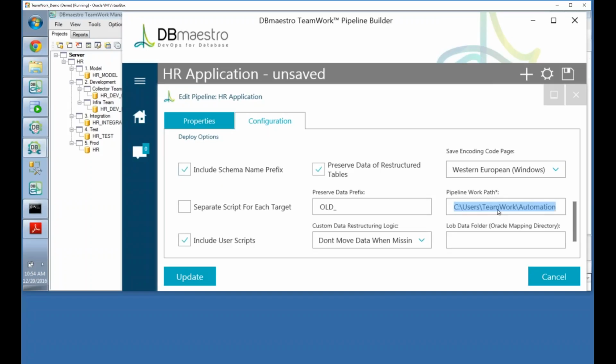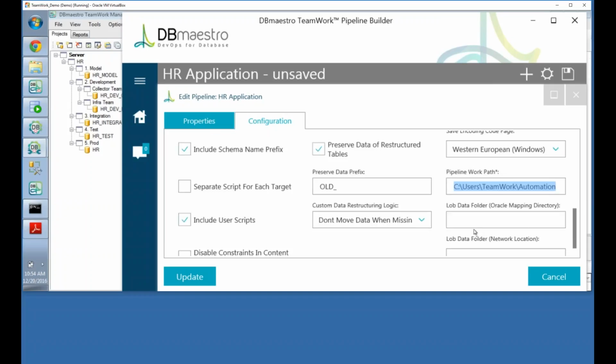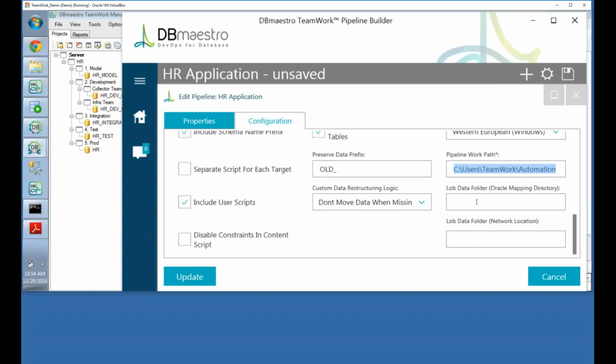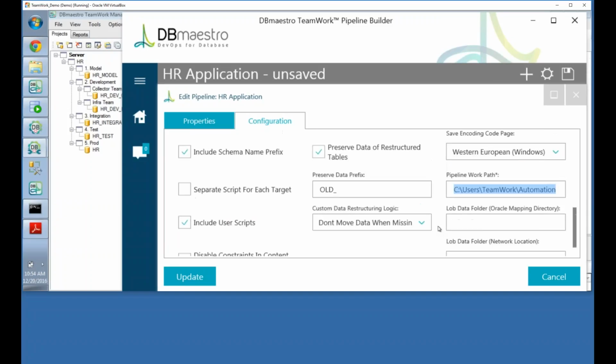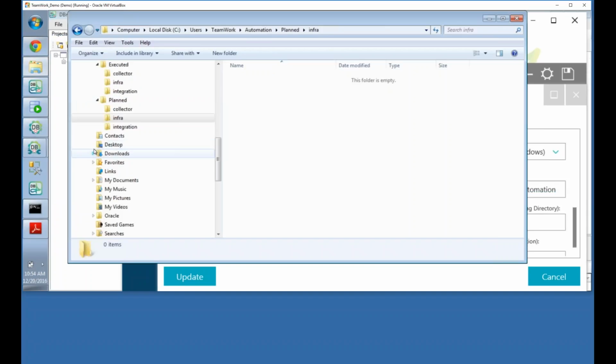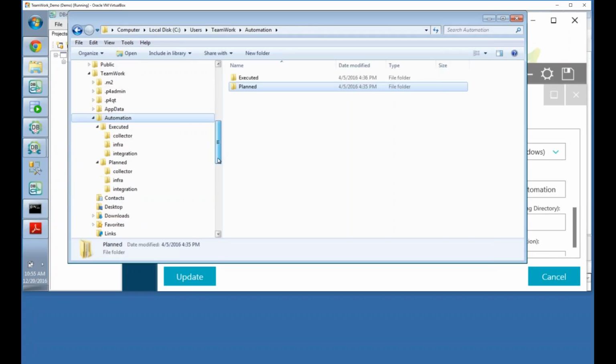So see, I have C users teamwork automation as my work path. Okay. And then if I have LOB and CLOB data, I have to put directories to save that kind of data. I don't have that kind of data, so I don't have to worry about it. But this one is the key. So if I come out to my directory structure, I scroll up here. So here's my users, my teamwork, here's my automation. So if I click on automation, I have executed and planned.